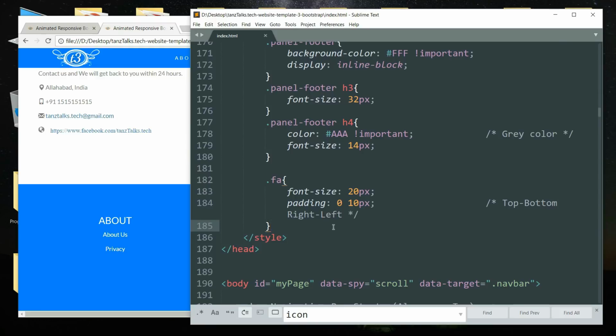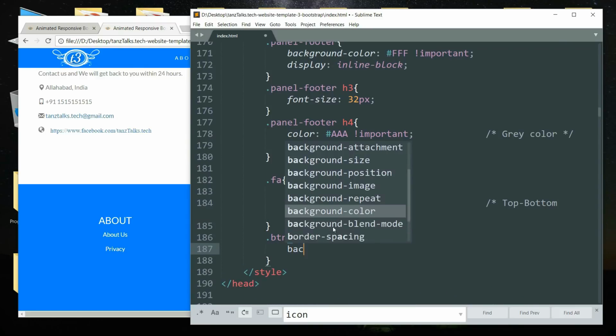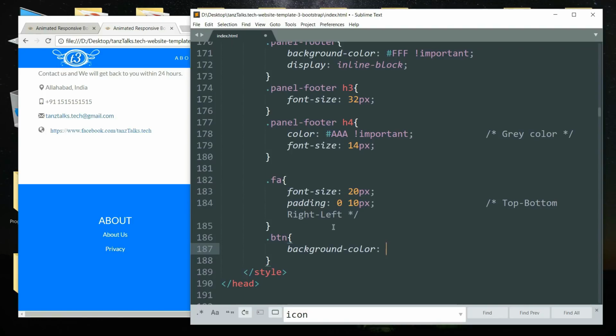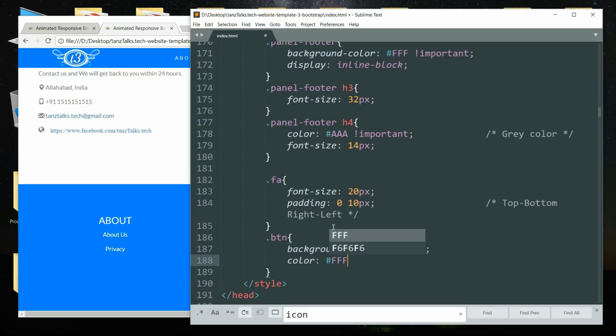Then drop down and write .btn, then background-color as #0080ff. This is the code for the blue color that we have used in our theme. Then color as #fff. This will make the font color white.